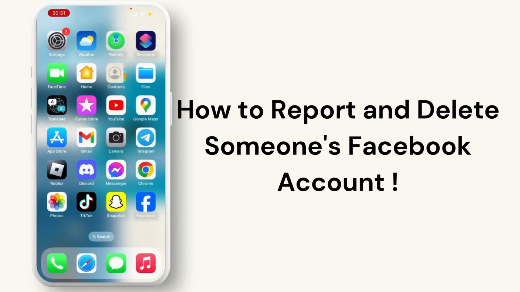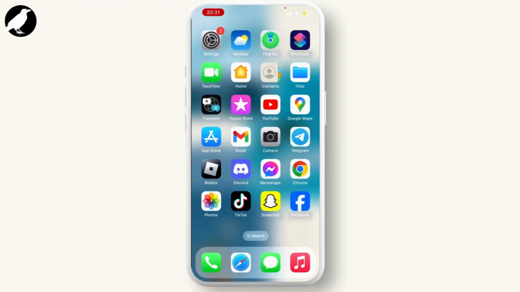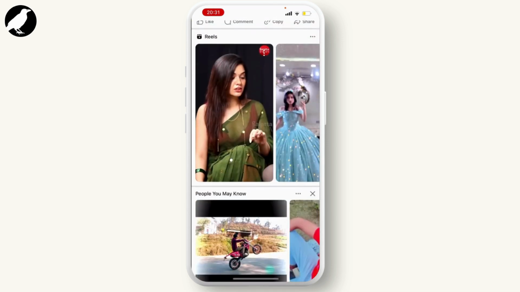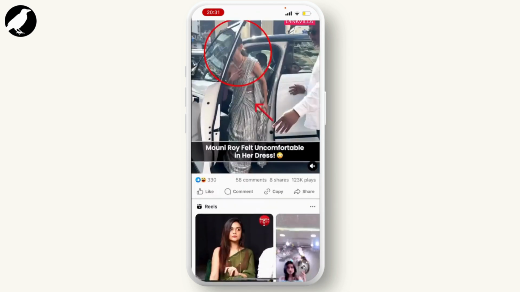How to report and delete someone's Facebook account. To delete someone's Facebook account, you have to report them. To do so, first of all, launch your Facebook application and make sure that you have logged into it. Now, choose the Facebook account which you want to report and delete.